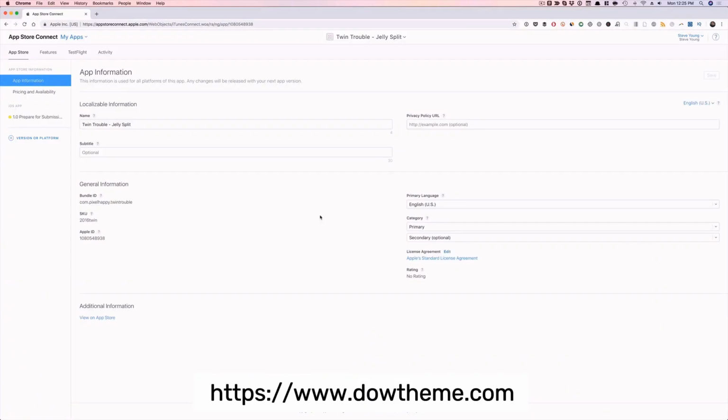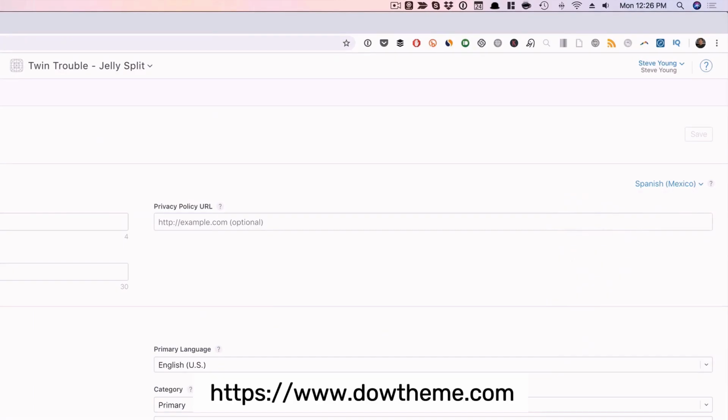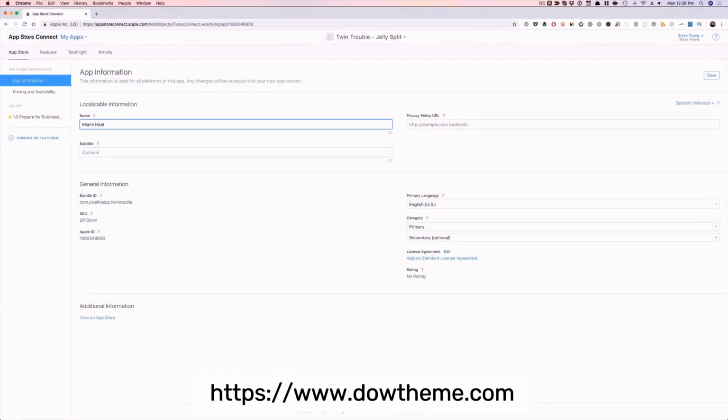You're going to put the keywords into the Spanish Mexico app name. So use this drop down, go to Spanish Mexico. Let's say I have a copyrighted keyword, Miami Heat. Now, I don't know if it's copyrighted or not, but it is a basketball team, and sometimes I may not want to go aggressively after that.